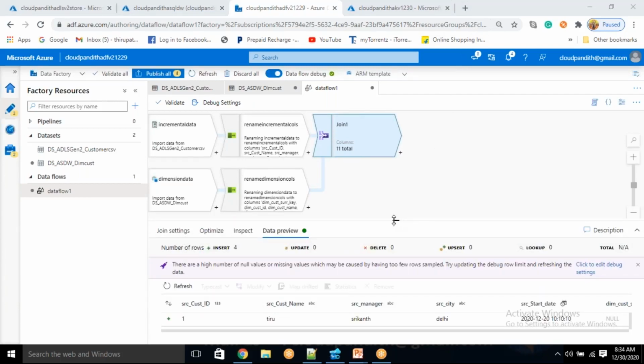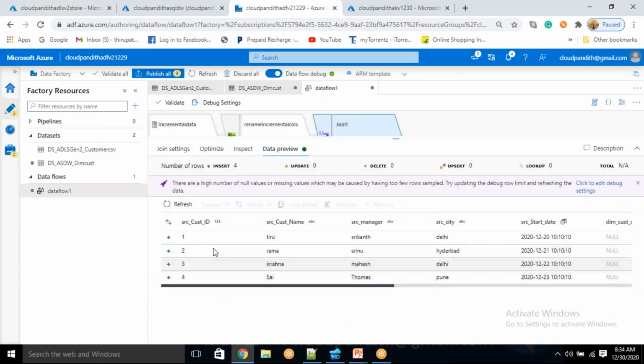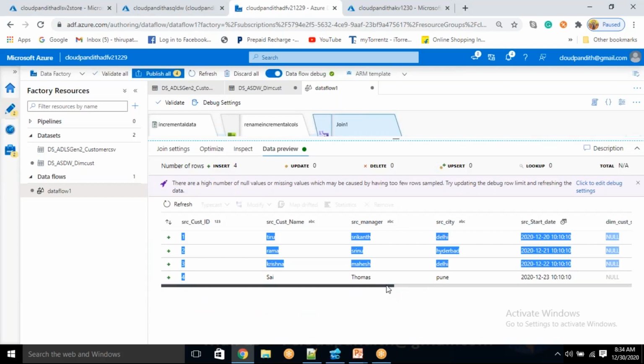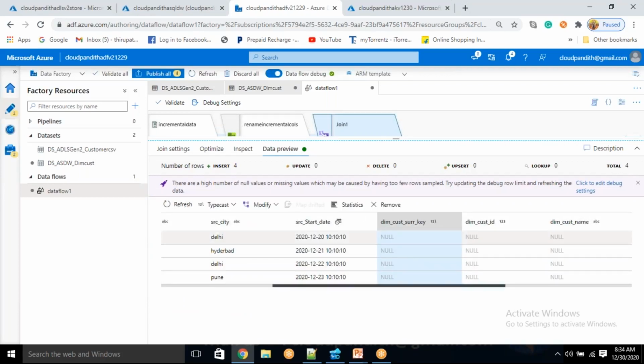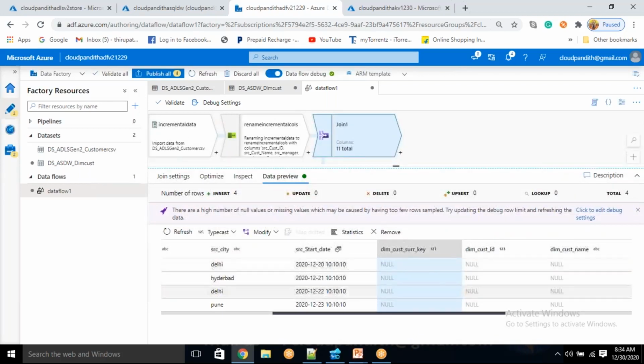Okay, you see what has happened here. You see 1, 2, 3, 4, 5. These are the source, like incremental records. These four, the respective columns are null, because there is no matching record. So here two things may happen. One is maybe you may find a matching record. Second, maybe you may not have a matching record.